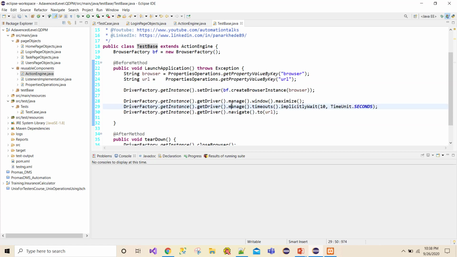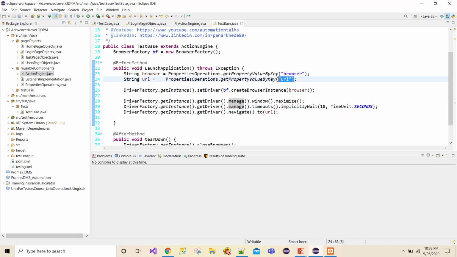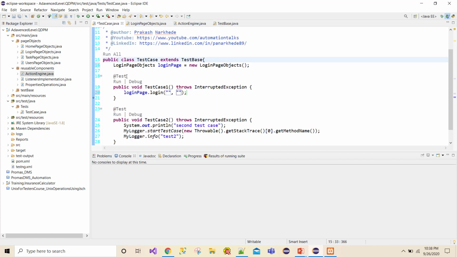That is setting up this browser, maximizing the window, setting up implicit timeout, and navigating to the URL, and the URL we are referring from the properties file. So these things we are already doing as a part of before method, so that is something we need not repeat. Because we are extending test base, whenever it comes to this at the rate test annotation, it will look for before method, and yes, it is there, so it will execute. Great. Now this login page method should get executed.